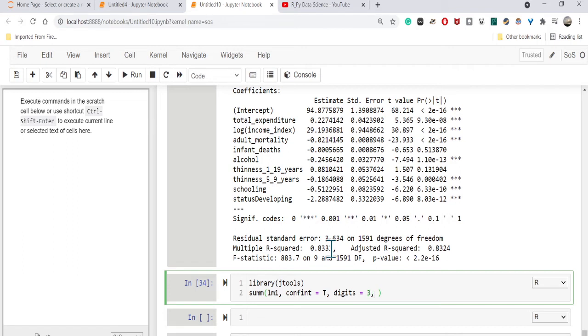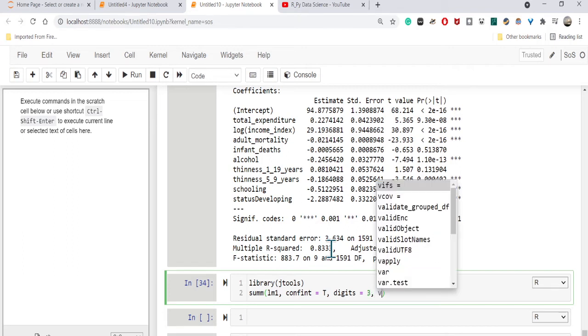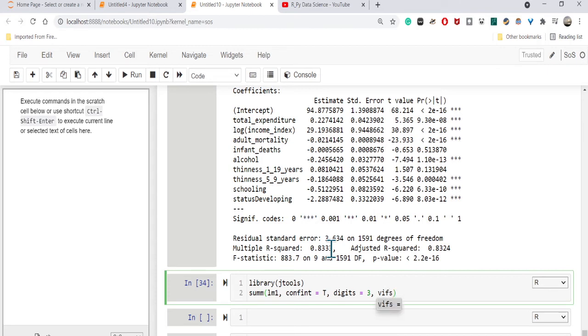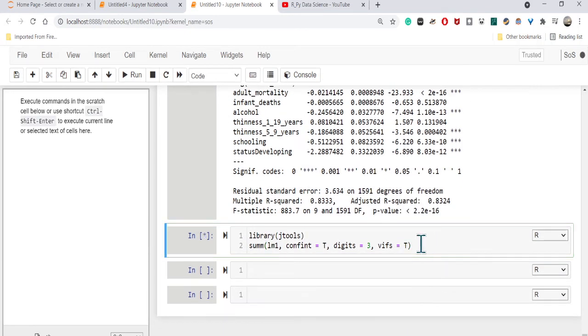Let's say to 3 significant digits. And if you want the variance inflation factors, because this is very important, these VIF values are really important to check whether there is any multicollinearity. This is really helpful, it helps you identify multicollinearity between variables. Then you can set VIF as true. So that's what you need. Once you have that, you run it, and you will get a nice looking table.